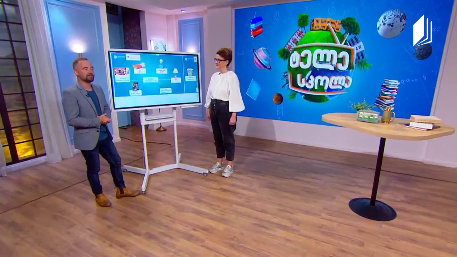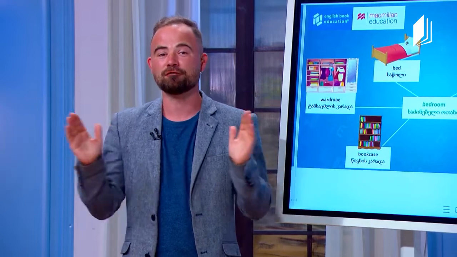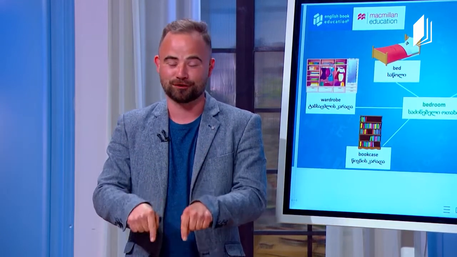Then we have a rug. A rug. A rug is a smaller floor covering. So carpet is a big floor covering and a rug is a smaller floor covering.